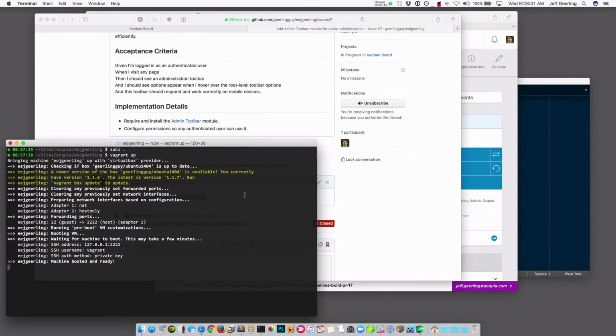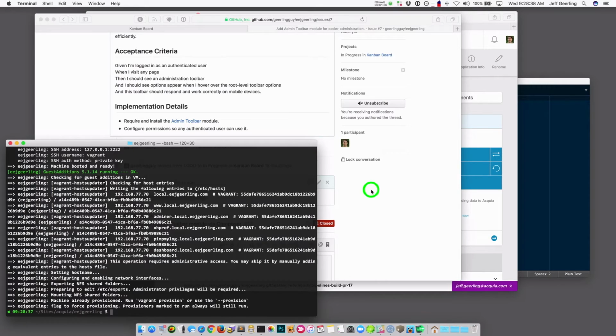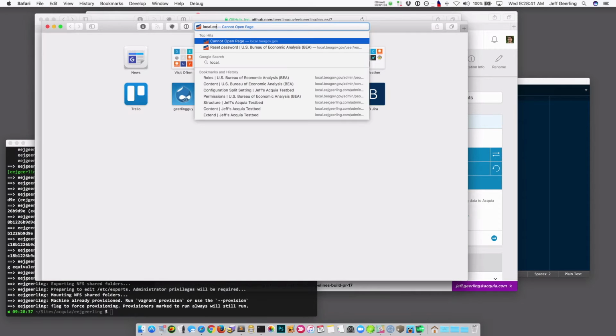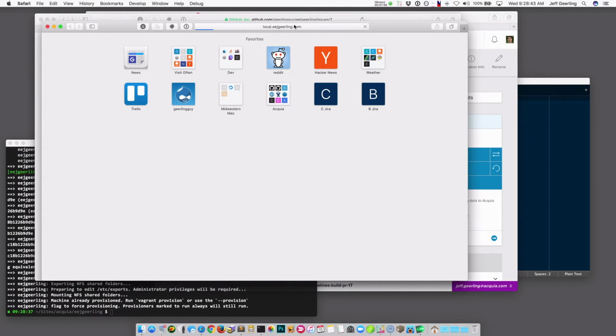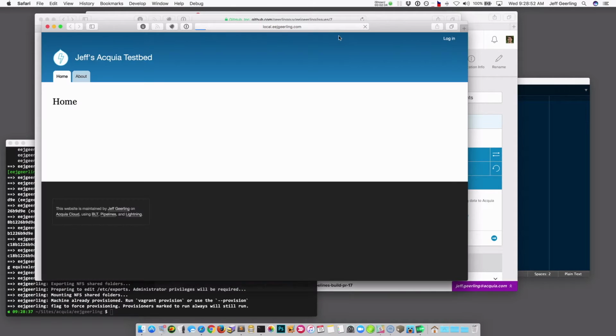Once the VM is running, I have a local development environment that I can use to work on this particular task. And if I go to local.eejgearling.com, that's my Acquia Cloud name here, then I should be able to load the front page of my local environment. And there it is.